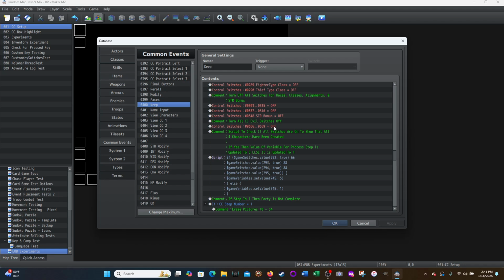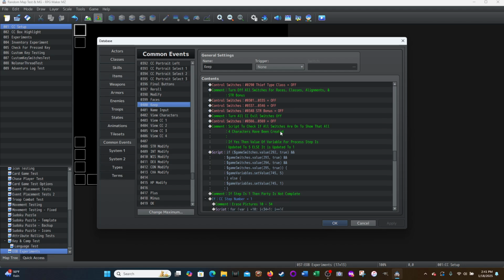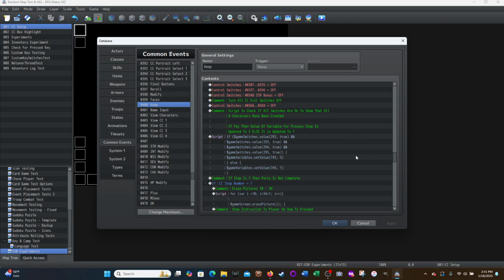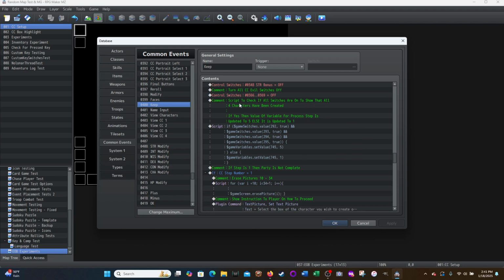We've already, if the character was evil, turned on the switch for evil party member, right? So turn off all these switches. Then we're almost to the end of this. Script to check if all switches are on to show that all 4 characters have been created. If yes, then the value of the variable for process step is updated to 5. Else it is updated to 1.